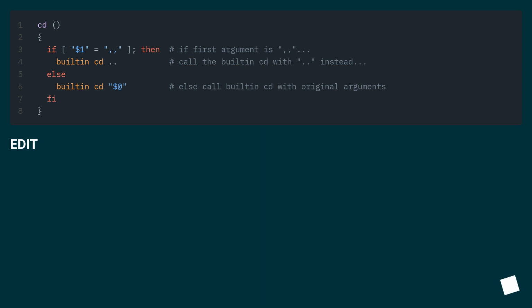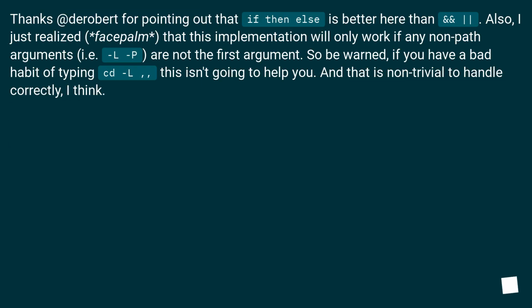Edit. Thanks to Robert for pointing out that if-then-else is better here than && and ||. Also, I just realized, facepalm, that this implementation will only work if any non-path arguments, i.e. -l, are not the first argument. So be warned, if you have a bad habit of typing cd -l, this isn't going to help you. And that is non-trivial to handle correctly, I think.